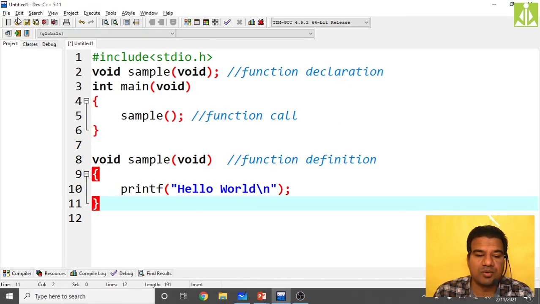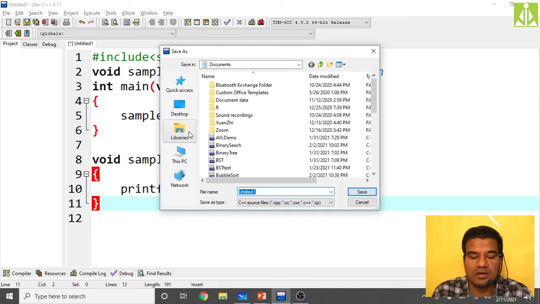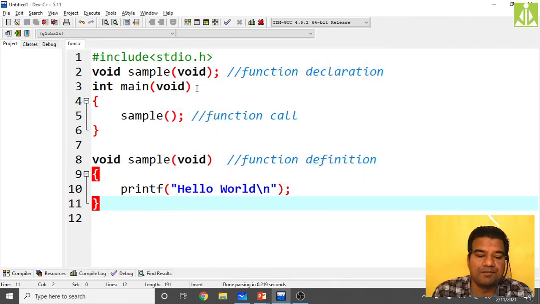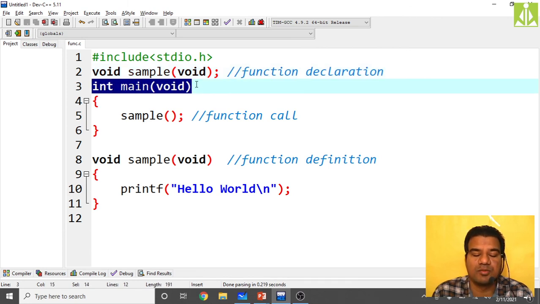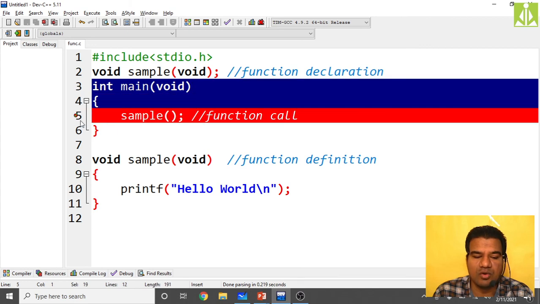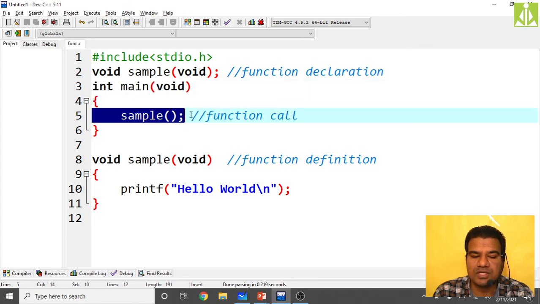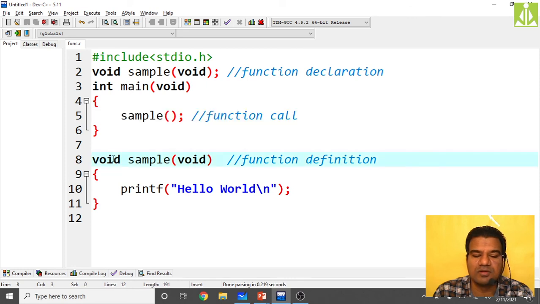Now simply save this program, giving the program name as function.c. Program saved. See how the program execution will be done over here. As usual, the program execution will start from the main function. The control will come over here, and when you see this one, it is a function call. Immediately when the program sees the function call, it will jump from here to here, and then it will print this hello world.